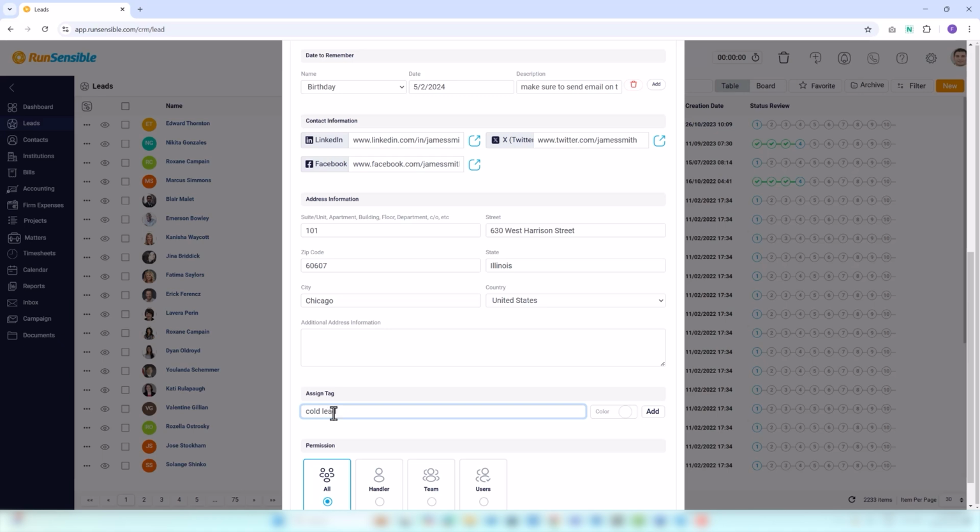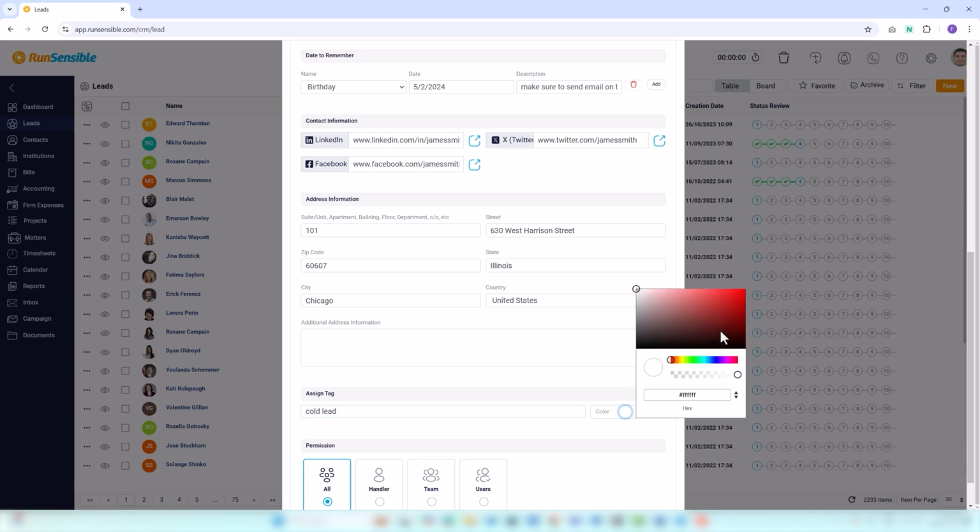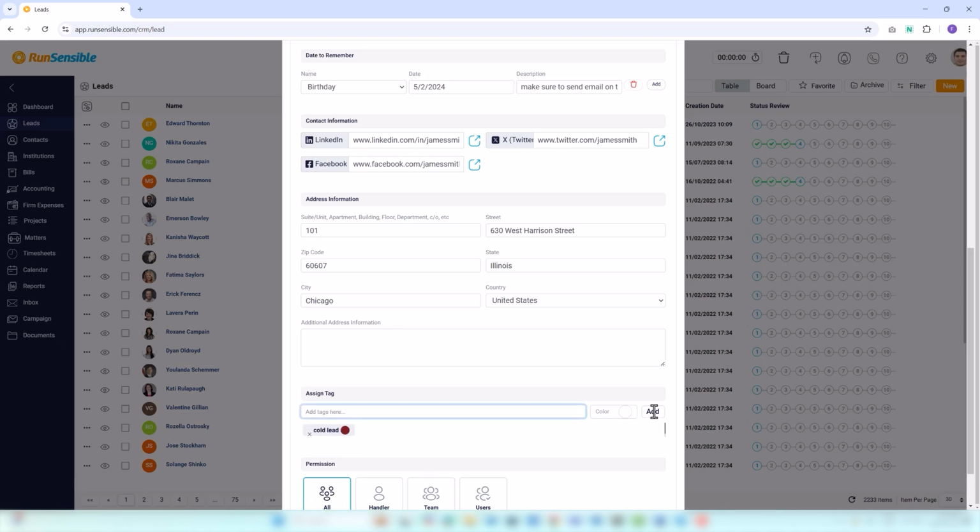Next, you can choose a color for your tag by clicking on the small circle button to the right of the box. Once you have selected the color, click the Add button to assign the tag to your leads. You can create and assign as many tags as you need, helping you to effectively organize your leads based on categories that make sense for your firm.